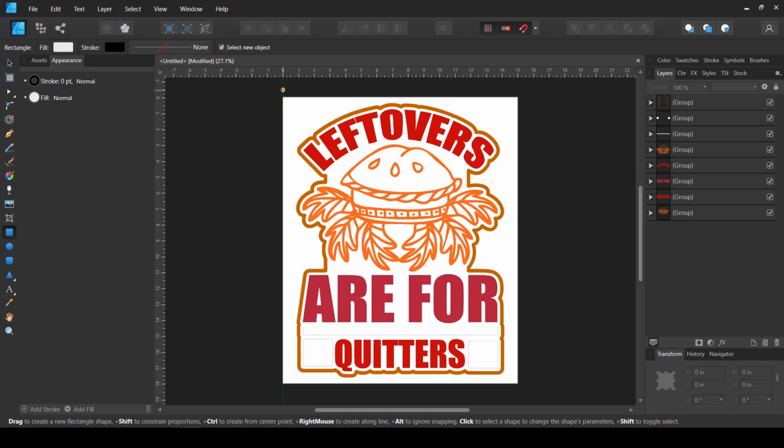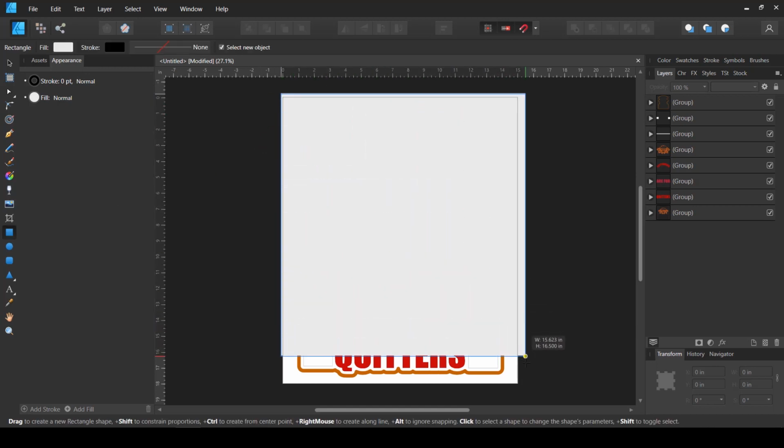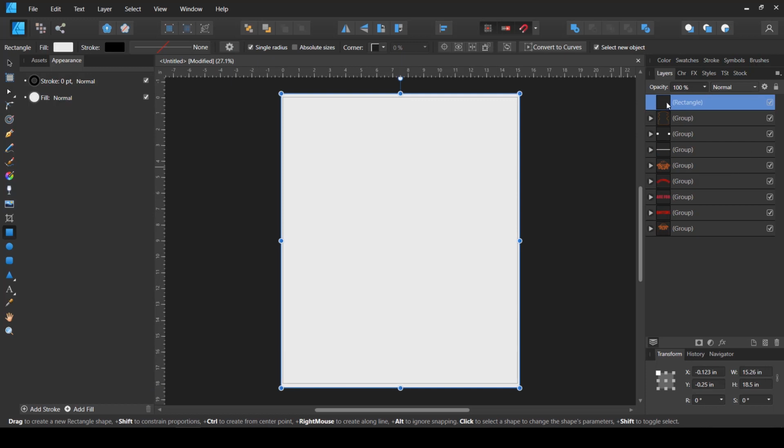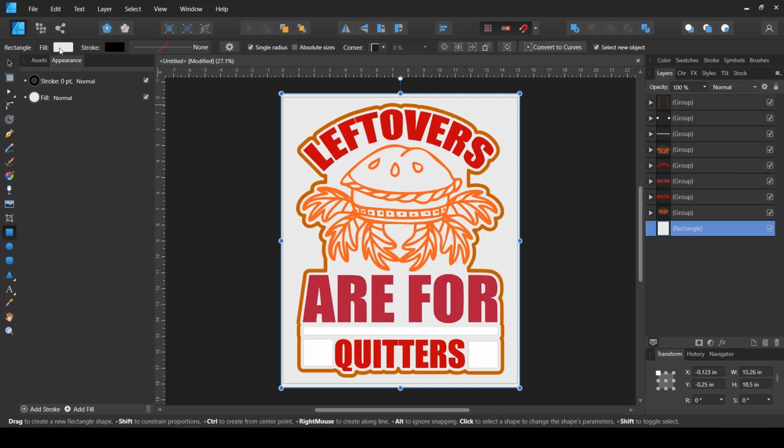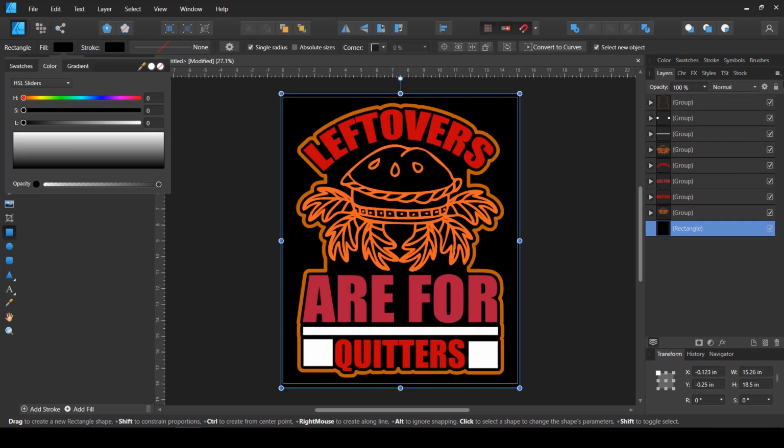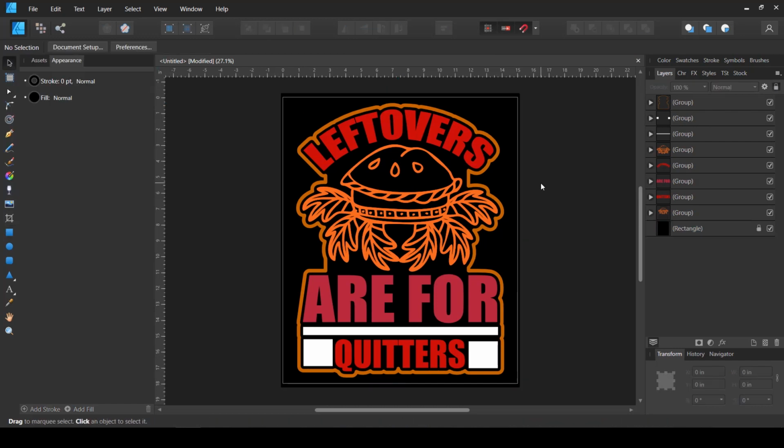So I'm just going to simply create a rectangle shape that is covering the whole document, bring it behind everything and simply change its color to black and then lock it. Next thing that I'm going to do is to just separate out these elements so that I can work with these individually.